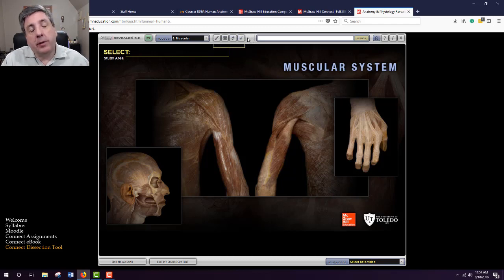Not all modules will have all four tabs. Some will have 5, some will have 3. The different ones here are different things that you have access to. There's a dissection tool, which we will look at. There's animations. There's histology, so you're looking at tissue level, something under a microscope, essentially. There's a quiz, and then there's a fourth one that's available if there's imaging studies. This would be like an MRI or an X-ray, that may be on it as well.